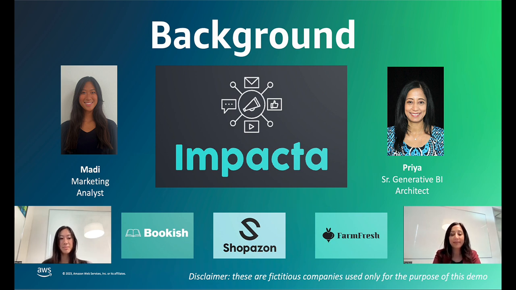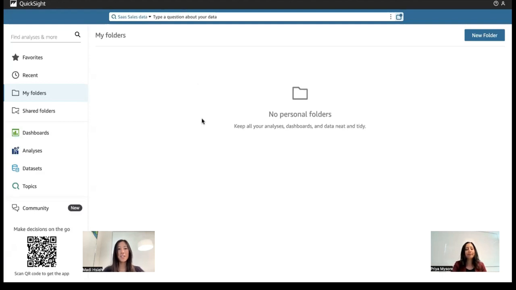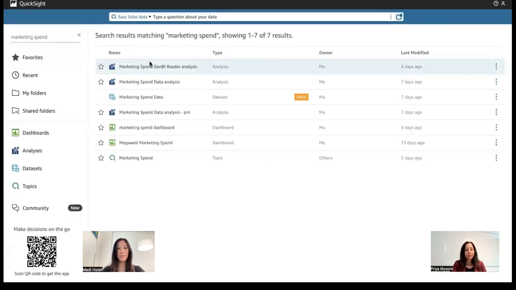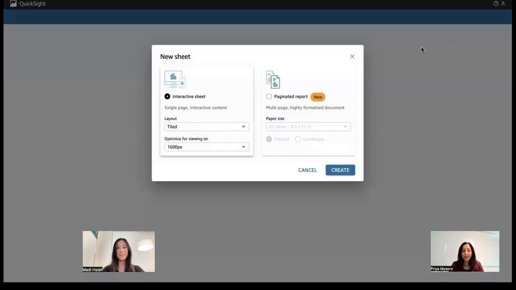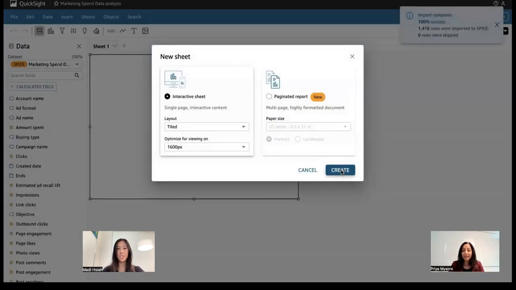Okay, so I've just logged into my QuickSight account, and I know our marketing data set was called marketing spend. So I'm just going to type that in. Right here it is. And then do I just press use in analysis? Yep, let's get started building the analysis here. All right, awesome. Okay, interactive sheet looks good.